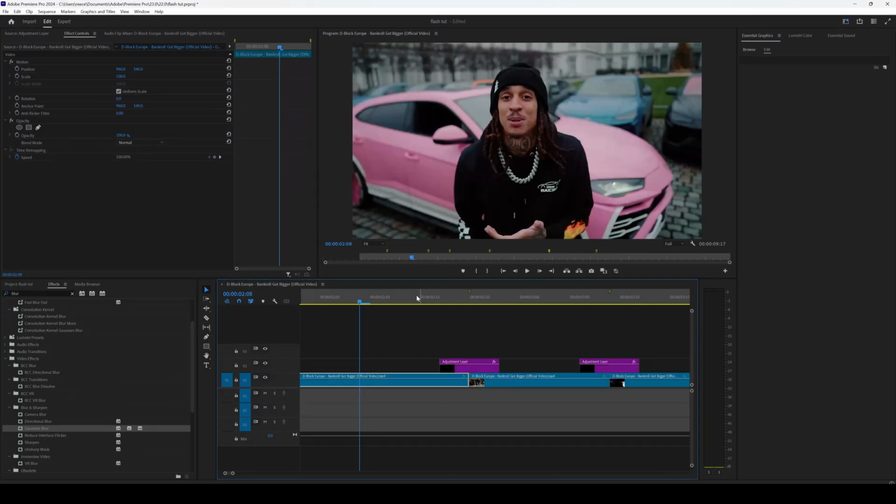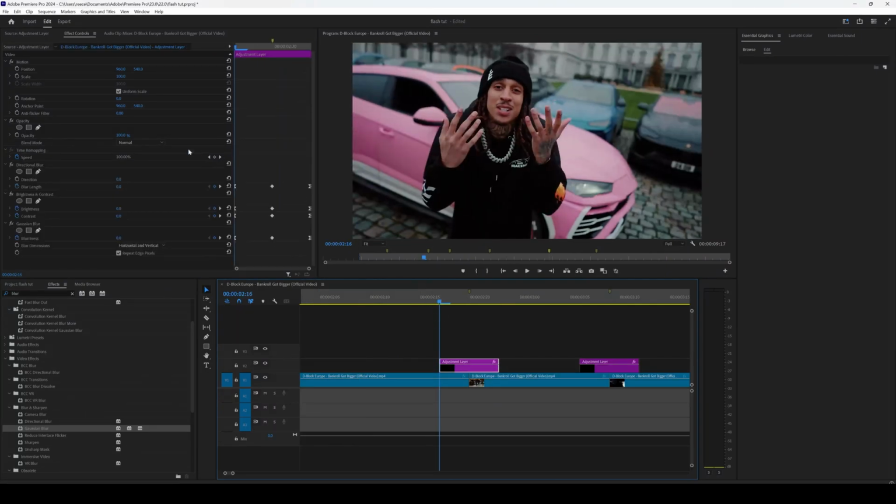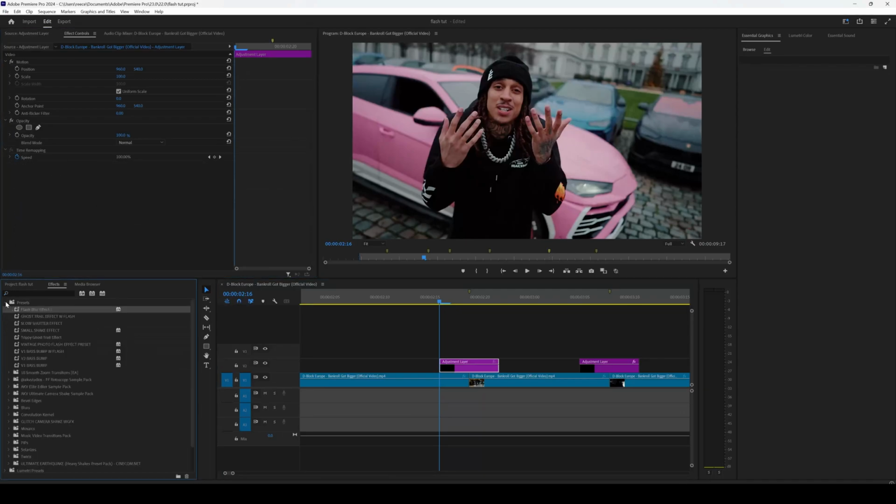And if you want to save yourself a lot of time doing these effects, you could just go to adjustment layer, just delete all of our keyframes. Just go to the left here, go to presets and open up your intensity preset pack.